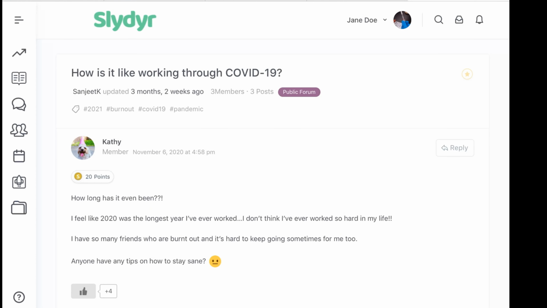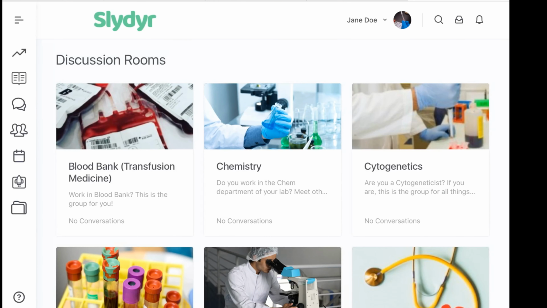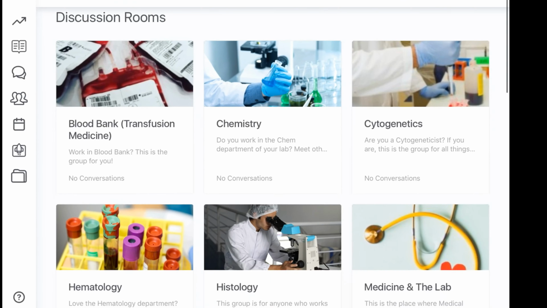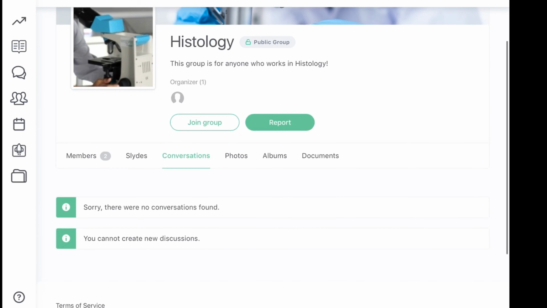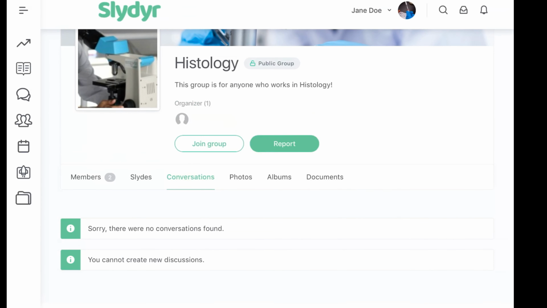Once you get back to the discussion rooms page and scroll to the bottom, you should see your slide on the very top. If you click on one of the groups, you can see the conversations that are in that group, but only if it is set to public. If the conversations are set to private, then you would need to join the group in order to gain access to the private discussion room.